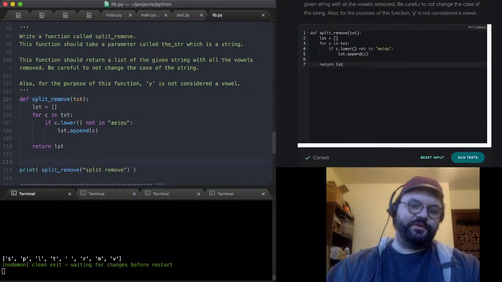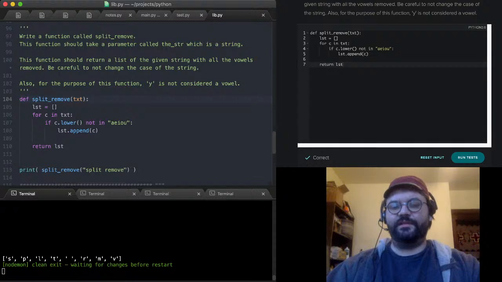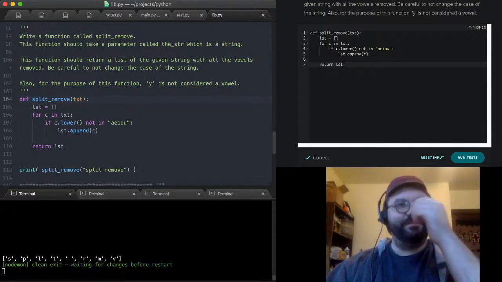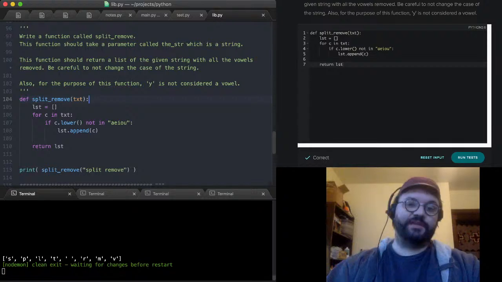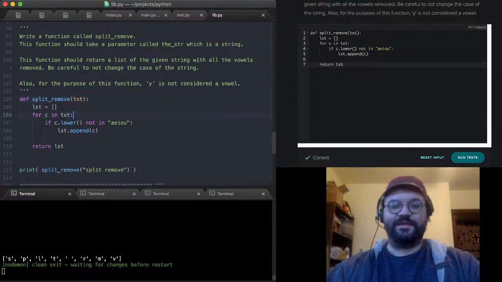I was going to show a different way of doing this with split and replace. But it would give me elements in the list delimited by the vowels, which is interesting, but it's not evidently what this question is asking for. I think that'd be interesting to do. So let's write a variation of this.